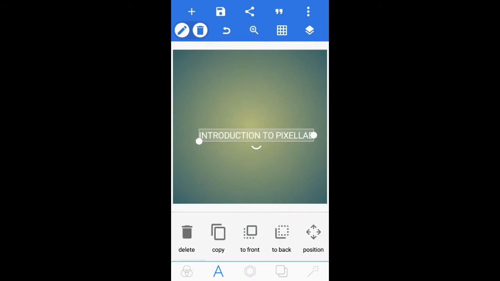Then we have the next tool here, which is To Front, just to bring your elements to the front. For example, if a man's image is at the back of this Introduction to Pixellab, I can just hold on to the man's image and click To Front, and then the man's image comes to the front of the Introduction to Pixellab. Same as the To Back tool, which is the next tool here. It's just the opposite of the To Front tool, like taking the man to the back of the Introduction to Pixellab.